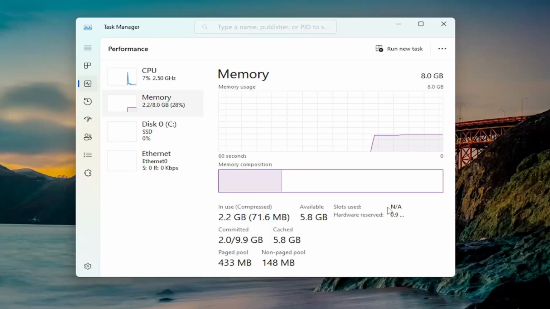Now, I'm in a virtual environment here, so it's not going to actually display an actual count. However, if you're on real hardware, it should say how many slots are currently being used, so 1 of 2 or 2 of 2. You might have 3 or 4, in which case it would say how many are being used right here. So pretty straightforward process, guys.